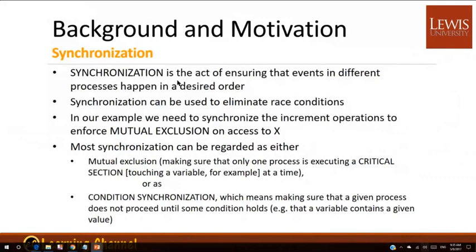So data synchronization is very important. Synchronization is the act of ensuring that events in different processes happen in the desired order. Synchronization can be used to eliminate race conditions. In our example, we need to synchronize the increment operation to enforce mutual exclusion. So mutual exclusion is the key for performing data synchronization. Most synchronization can be regarded as either mutual exclusion or condition synchronization. And these two are the main topics for concurrent processing.